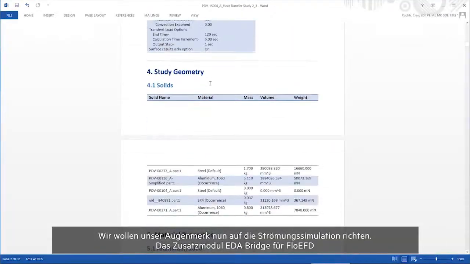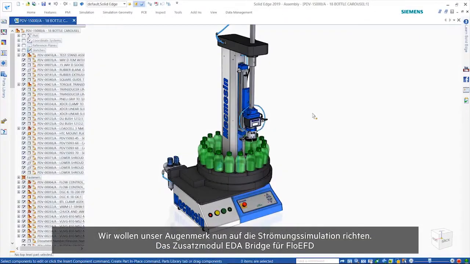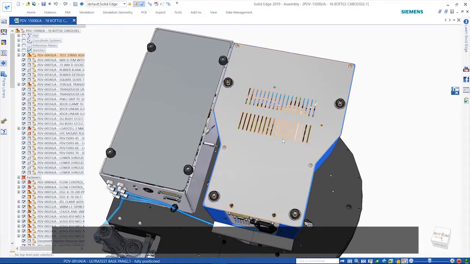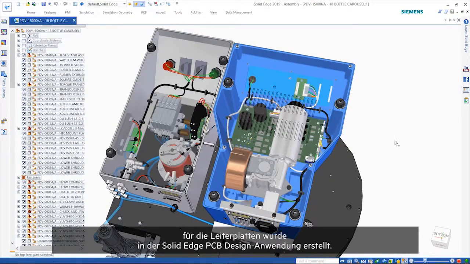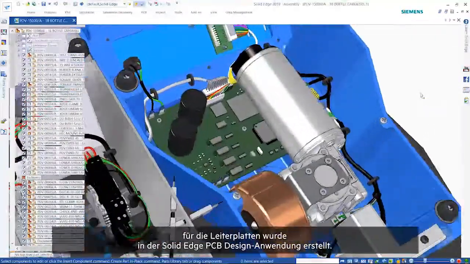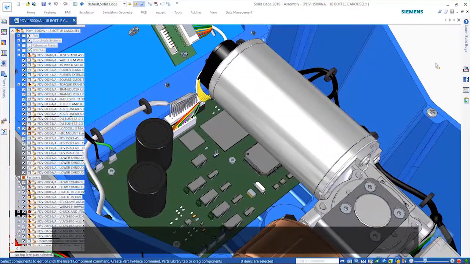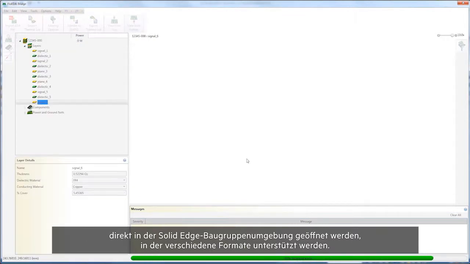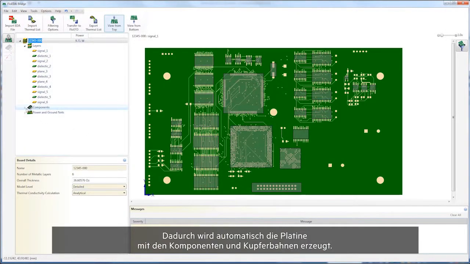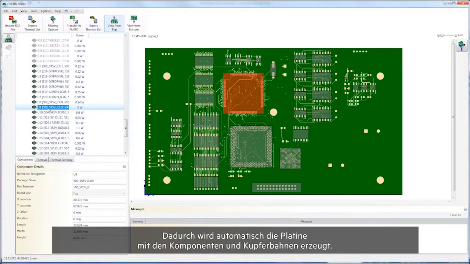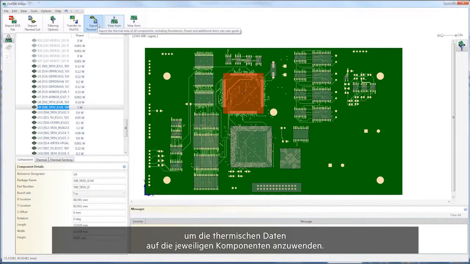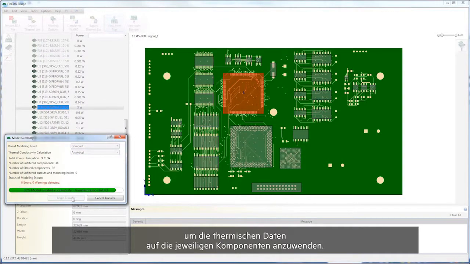Turning our attention to flow simulation with FloEFD, the EDA Bridge allows the import of PCB designs for fast analysis. Again, focusing on the PCB, the electronics design for this has been completed in the Solid Edge PCB application. The PCB ODB++ information can be opened via the EDA Bridge directly within the Solid Edge assembly environment, where several formats are supported. This automatically generates the board along with the components and copper traces. The thermal properties can quickly be imported in order to apply the thermal data to each individual component.